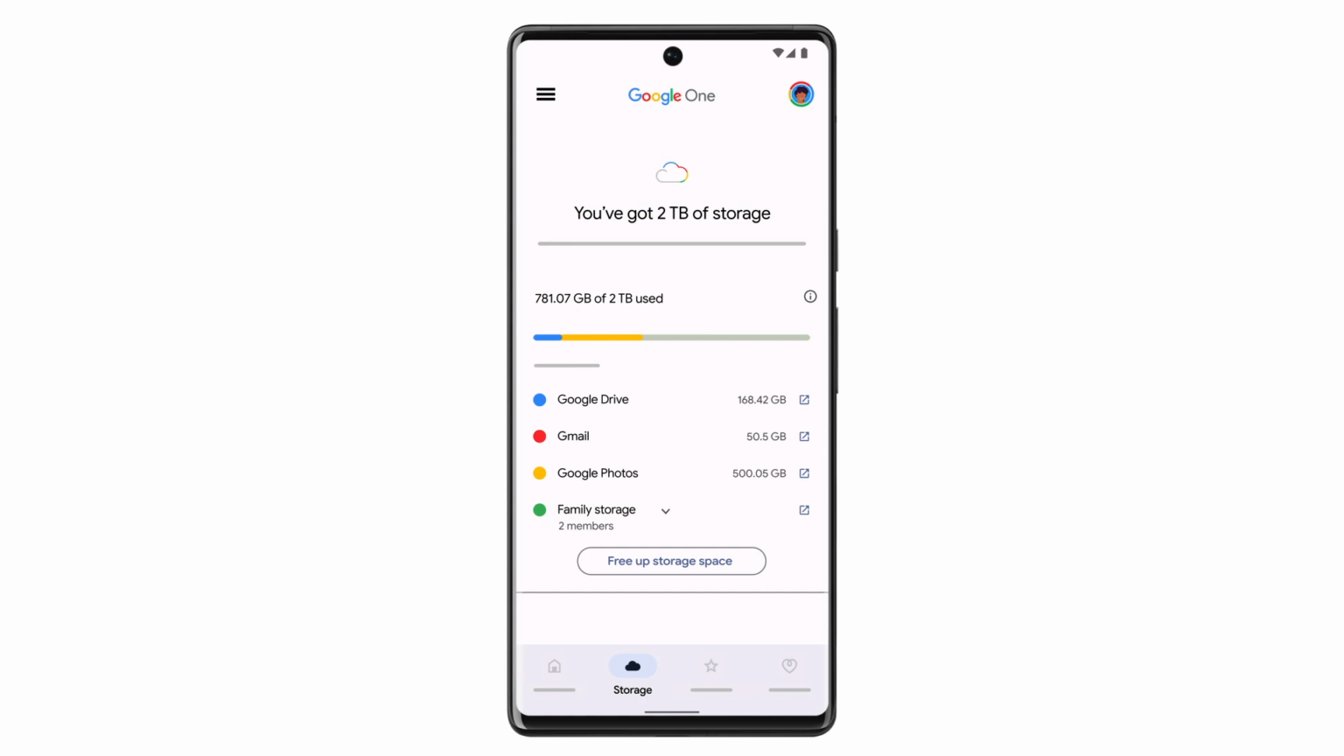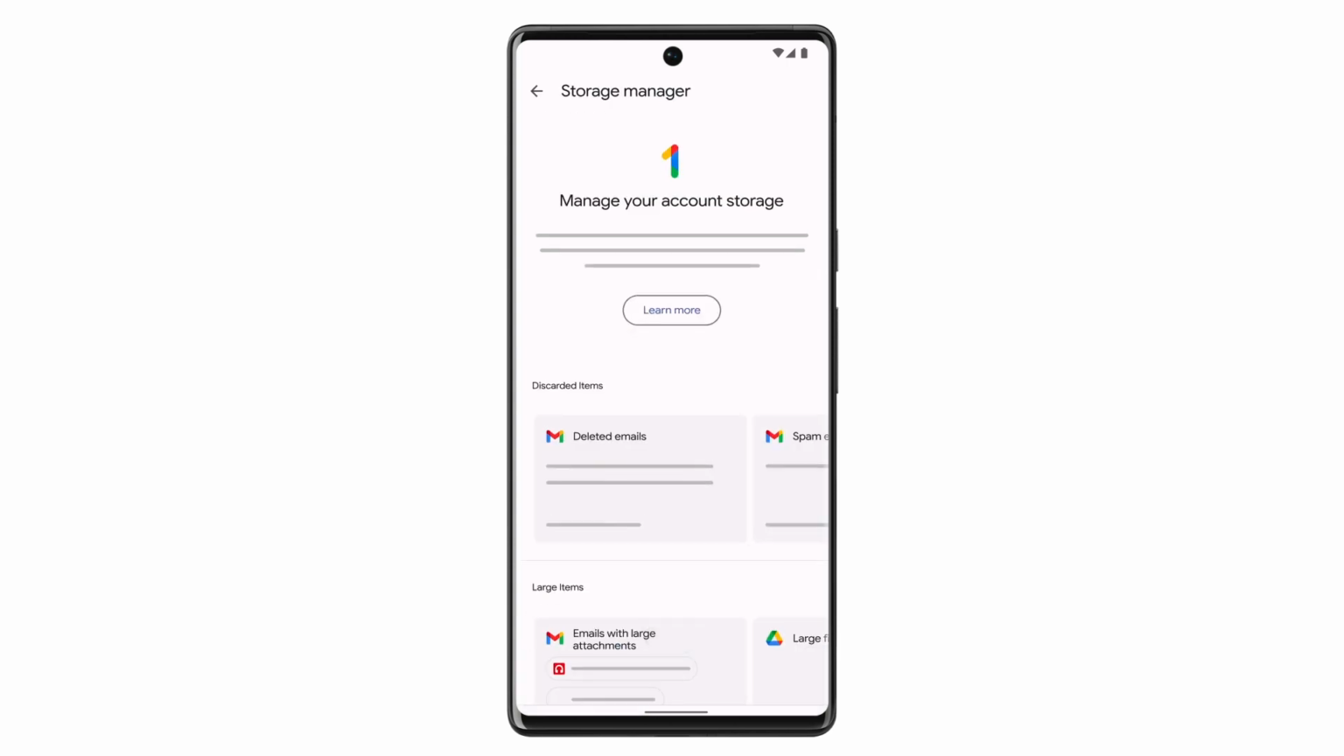If you share Google One with family members, you can also see their storage usage. If you need to clear storage space, tap Free Up Storage Space. On this screen, you can remove extra files to free up storage space.